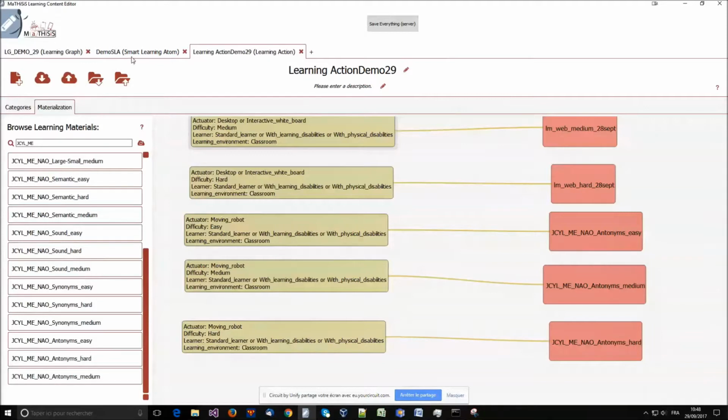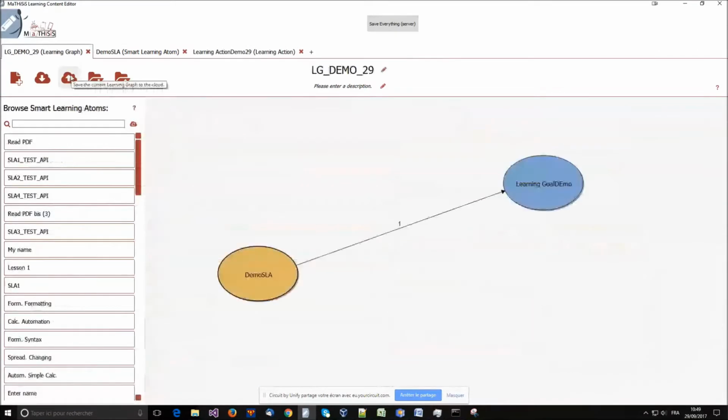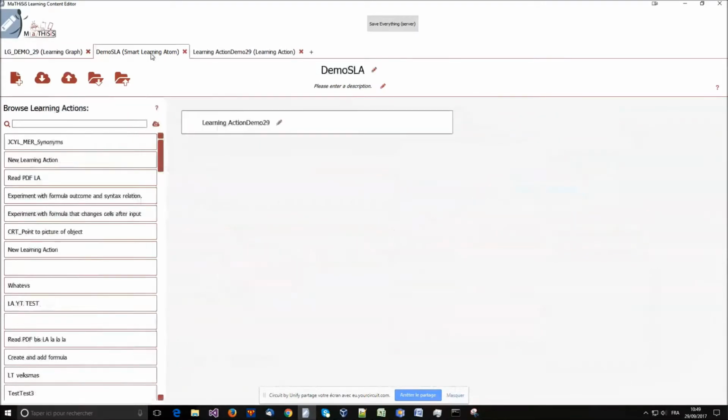Thank you. No problem. So I think I already saved it. I'm going to save the SLA now. So the demo SLA has been successfully saved on the server, and then I'm going to save the learning graph. Okay. So now we have created a complete learning graph with only one SLA, one LA, and several materializations for the LA.